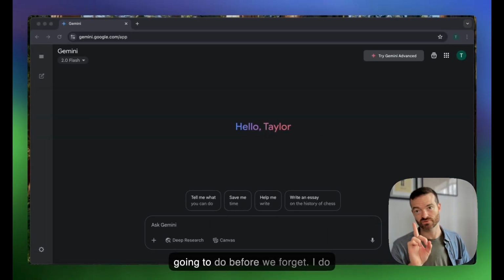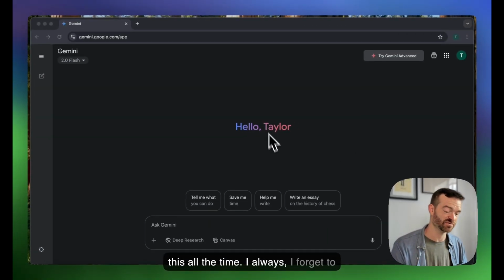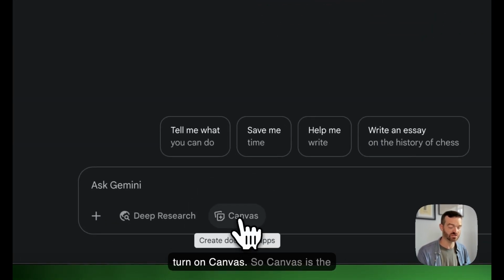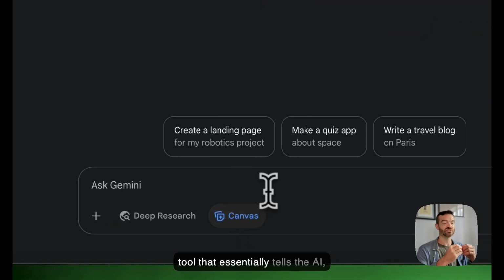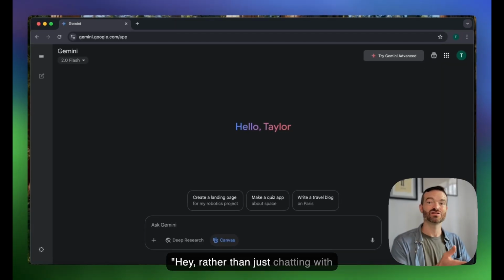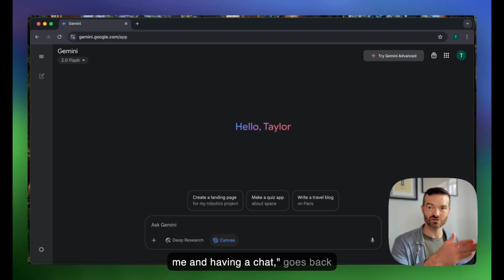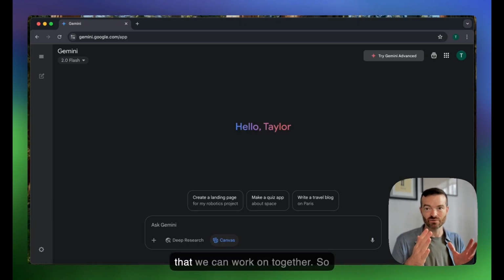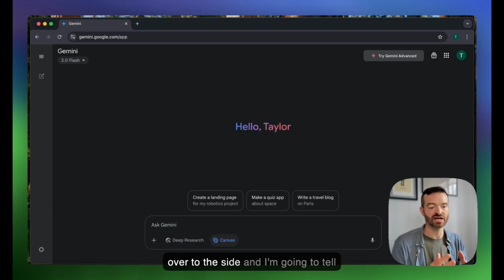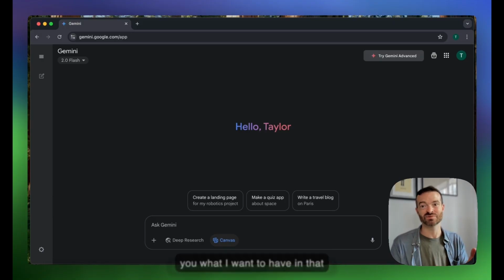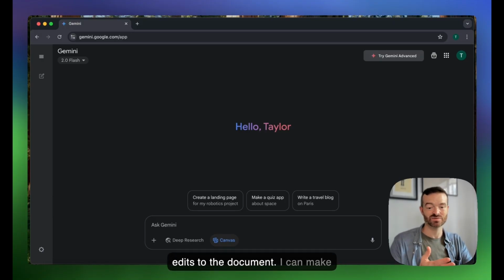First thing we're going to do, before I forget, I do this all the time, I forget to turn on Canvas. So Canvas is the tool that essentially tells the AI, hey, rather than just chatting with me and having a chat go back and forth, let's have a document that we can work on together. So we're going to open up something over to the side and I'm going to tell you what I want to have in that document, and then you can make edits to the document and I can make edits to the document.